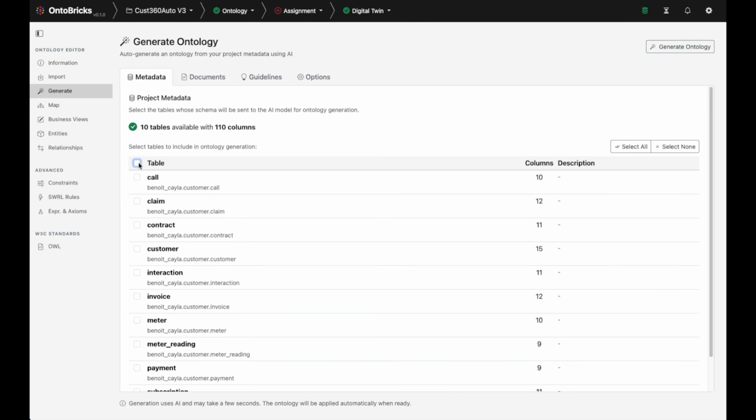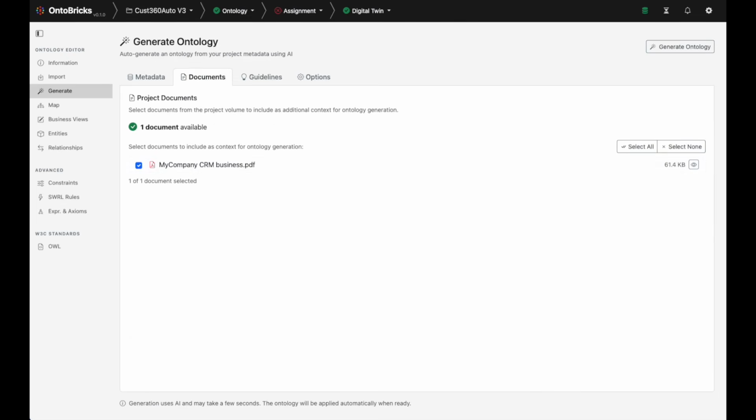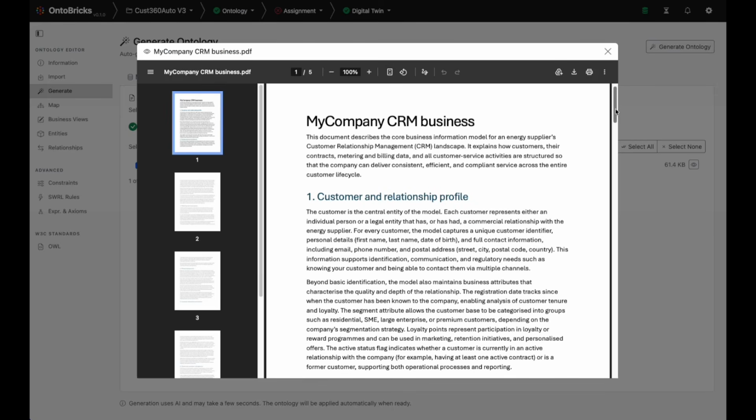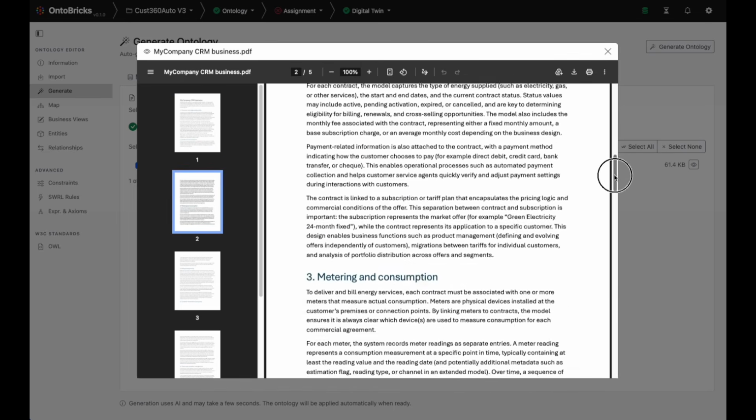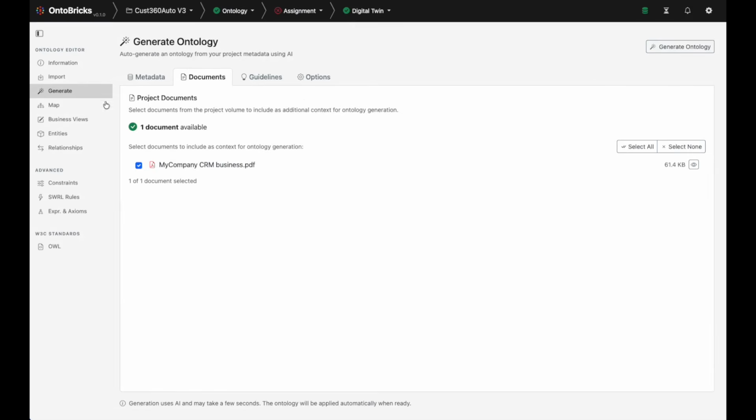An even more powerful approach is to use your existing business documentation. Many organizations have documents that describe how the business operates, how the organization is structured, and how entities like customers, agents, claims, and contracts relate to one another. Here, we have a PDF document that describes our business model. What we'll do is generate an ontology directly from this document.